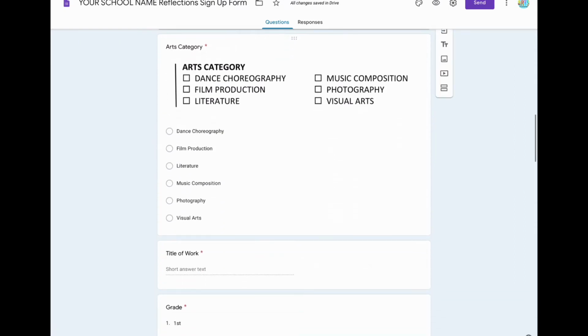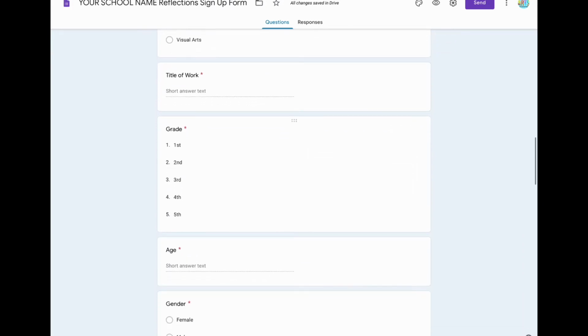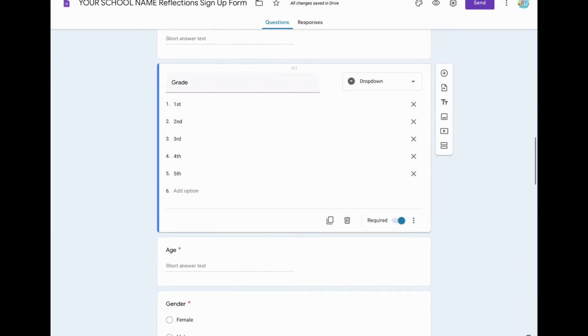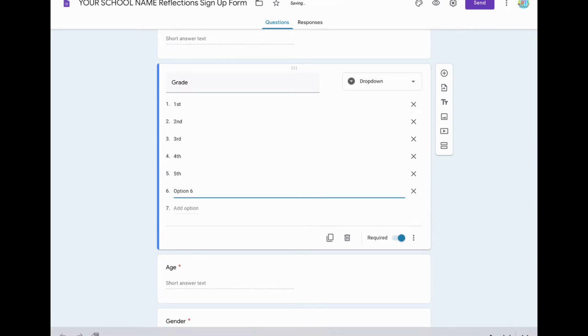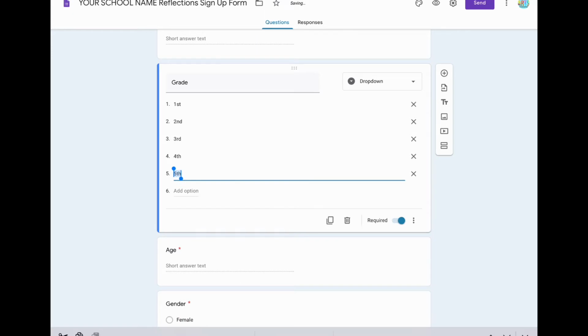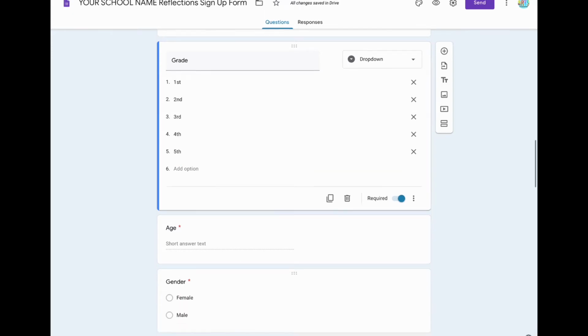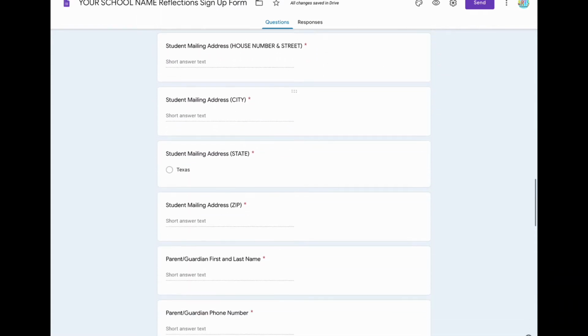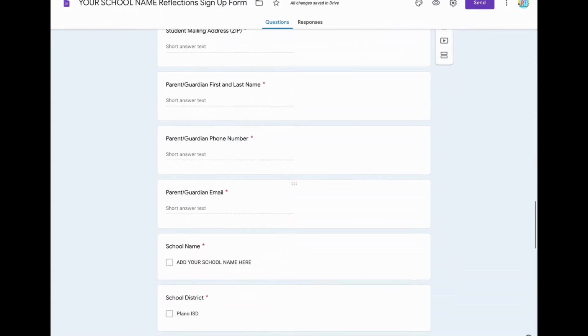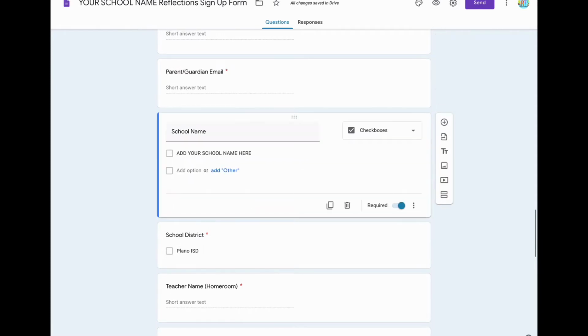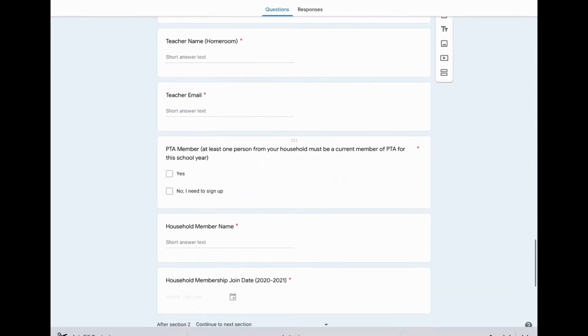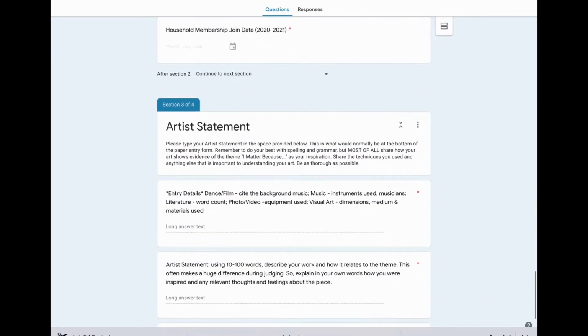Leave the arts categories alone. Those won't change. You'll keep all those things the same until you get to grade, and this is where you can use the X's again to remove, or you can edit what's there to reflect your campus's grades that are offered at your campus. Pretty simple. And as we go down, you'll see that most everything else you can just leave alone. All of it's going to populate into our spreadsheet, so that's exciting. Be sure to add your school name here, just like it says. And other than that, the rest of it can be left alone.